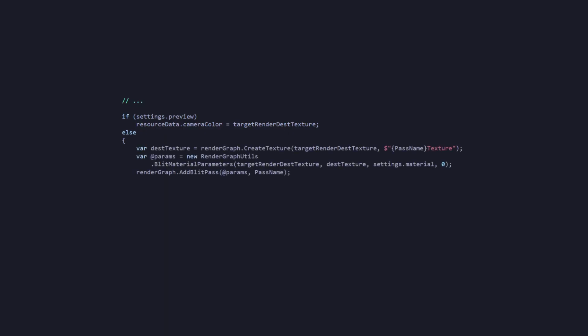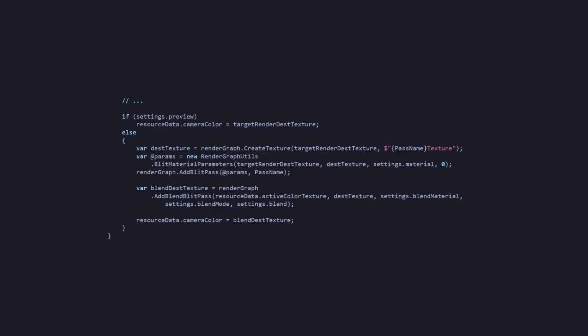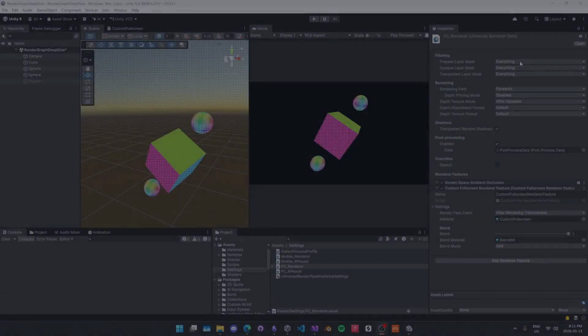It's pretty simple. Okay, after that, if we are previewing the destination, we assign camera color to the destination texture. Otherwise, we are doing the same thing as before. We create a new destination texture, applying our custom full screen render feature. And then we do the blending as well. And then we assign that blend destination texture to the camera color.